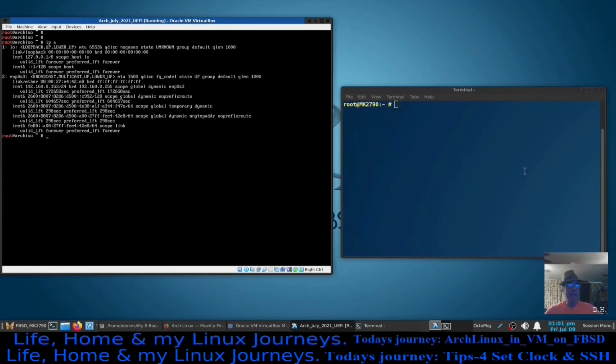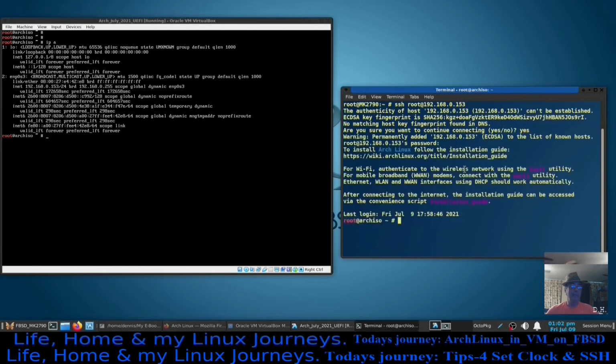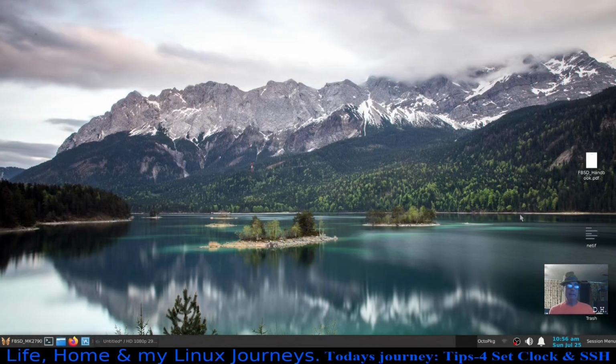This command is exactly like it would be if you were using SSH to do this in Arch Linux. The command is actually exactly the same. ssh root@ and then whatever the IP address is. You'll have to type in yes, and then give it the password. Now we're into the system. So at this point, you can copy and paste and install your medium. That's it. That's how to set your clock and to use SSH.